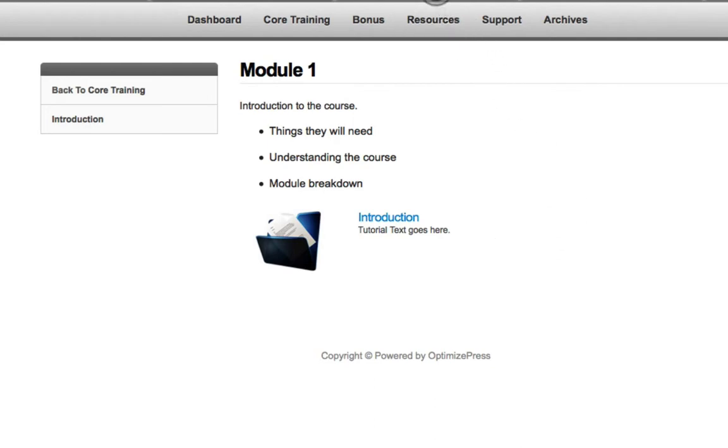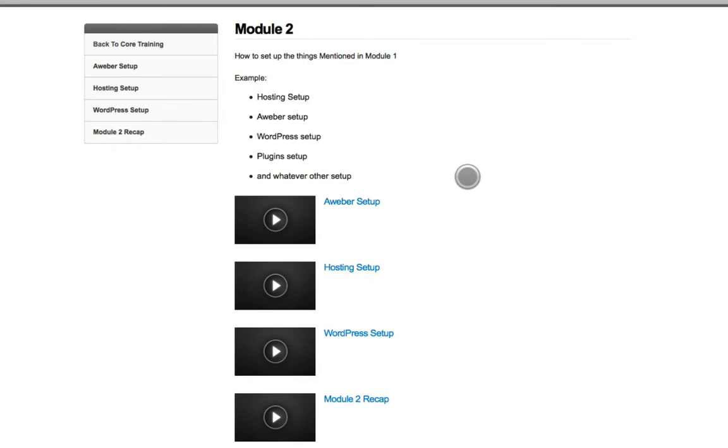Now let's go to module 2. In module 2, you're basically going to break down all the things that they're going to need. So you're just going to show them the setup. I like to call module 2 the setup module. For example, this may be a course on blogging, so I'm going to break down each and everything that they're going to need. I talked about hosting, so I'm going to show them how to get hosting. I'm going to show them how to install WordPress. I'm going to show them how to set up Aweber. I'm going to show them how to install and set up all the plugins and all the stuff.